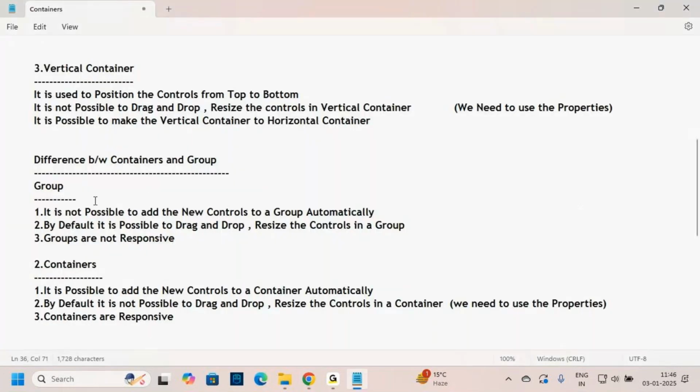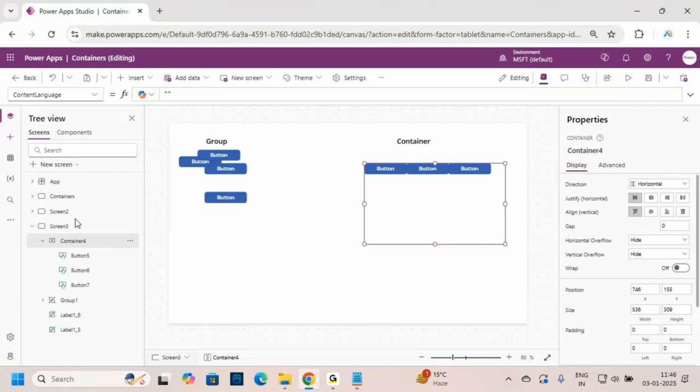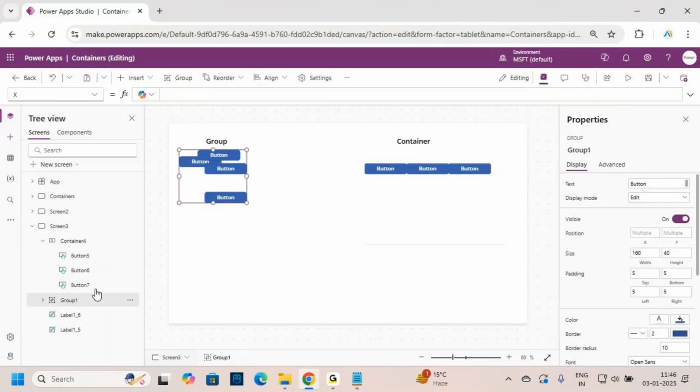In a group, it is not possible to add a new control automatically. Let's take, there is one group, right? So this is the group. Into this group, I want to add a new button, or a new control.